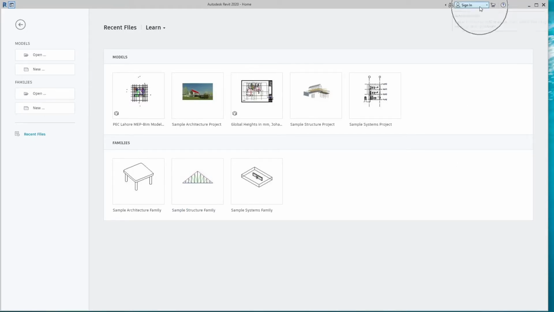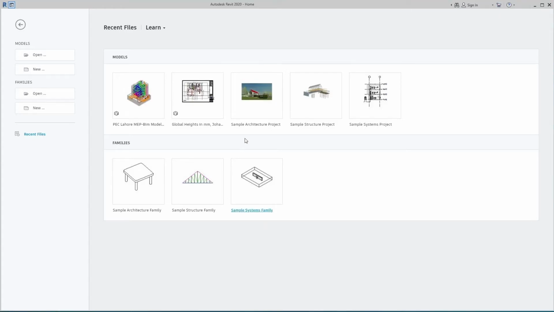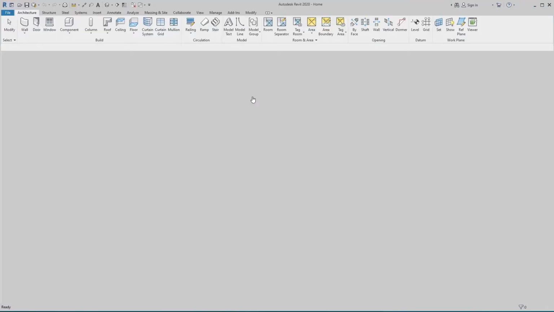We have an info bar on the right upper corner. We can study any topic there. We can search and purchase any item from here. Let's open any sample architecture project.